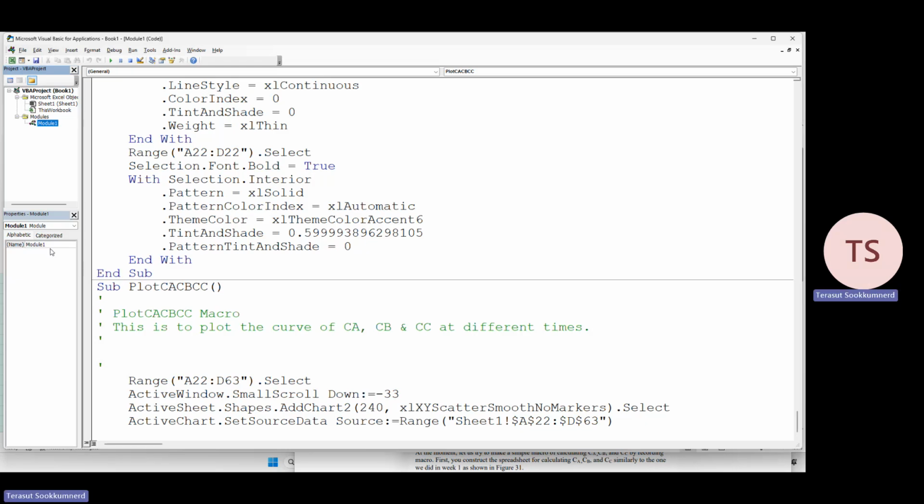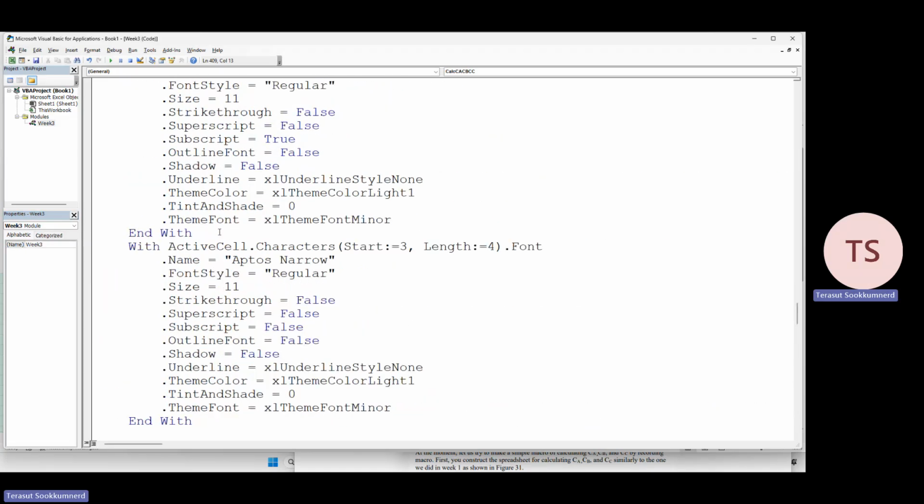Okay, you can change the name of the module if you want by going to the module name over here and then typing in the new name. You don't have to do it, but I want to show you that actually we can change the module names. Then, first of all, this is the first record macro.